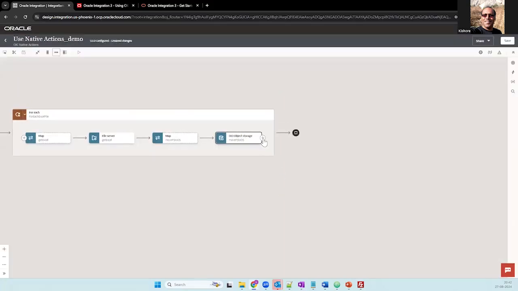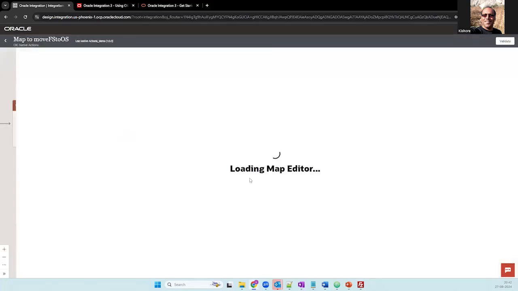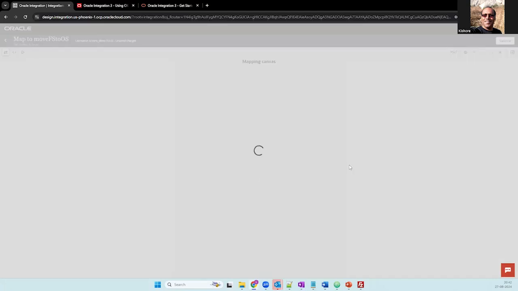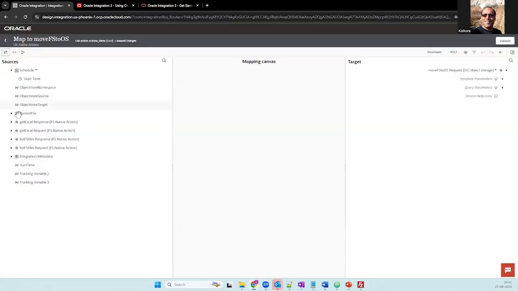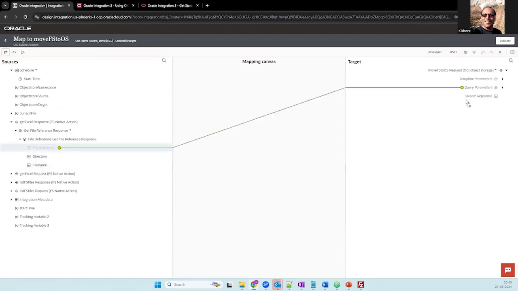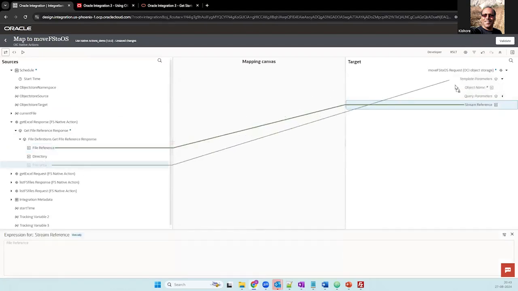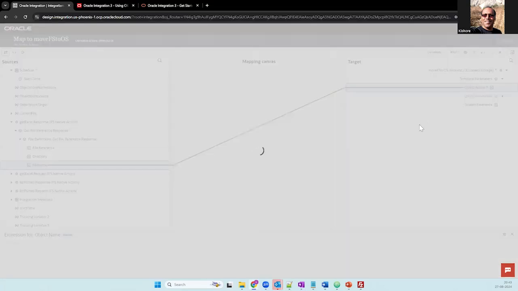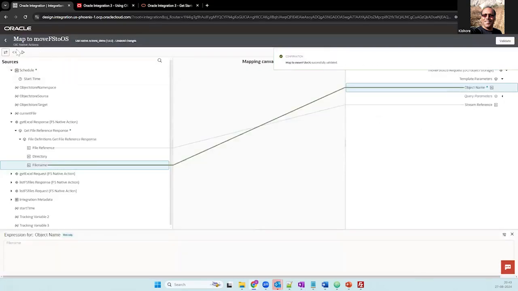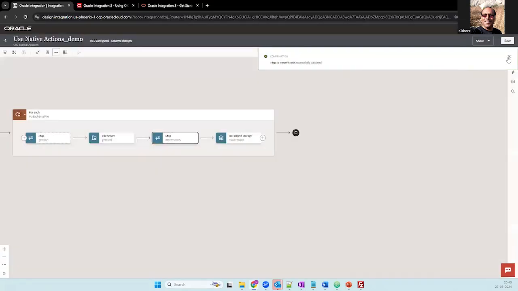So that is the object storage function. And then if I go to the mapper, all I have to do is pass a reference, which is the file reference I got from file server. And if you see, I have a stream reference which the object storage operation is taking. I just have to do this quick mapping and also say what the object name is. So this is a quick experience of what you see, because various sets of parameters are being exposed in the mapper, based on the operation you choose.